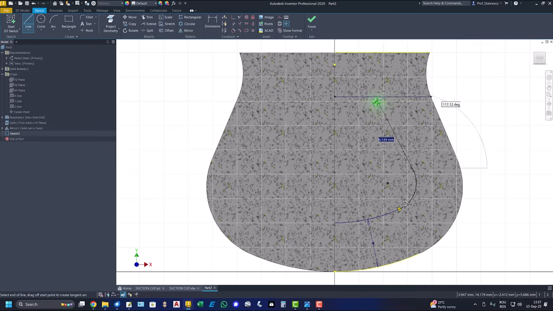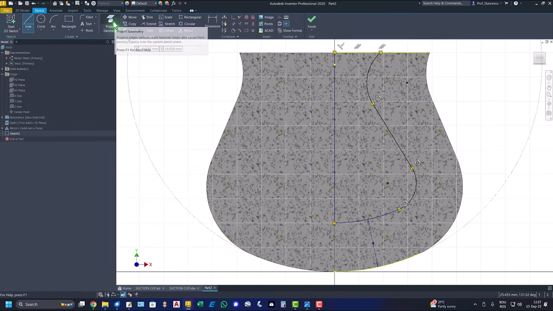Then a line tangent, and we go right up, then another line to this midpoint, another line to this end. You see, here is tangent, here is tangent, here is tangent. Okay, the constraints are okay.